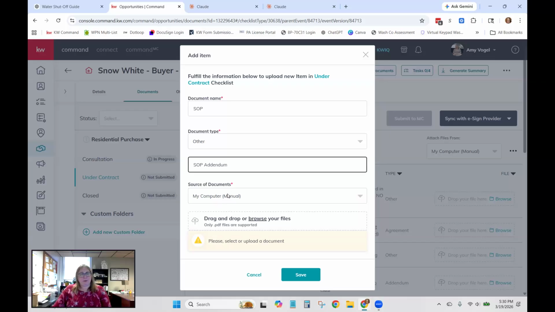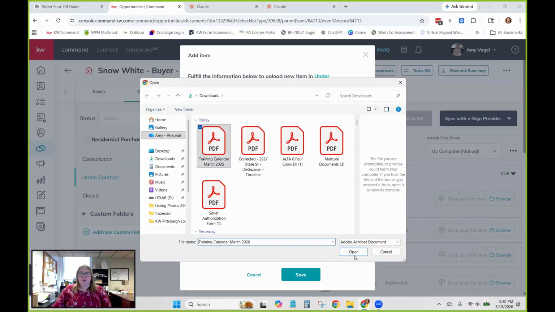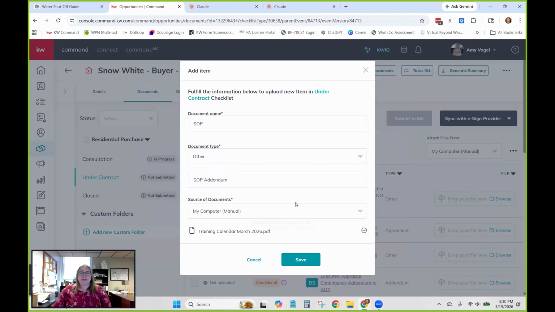Now I can, from my computer or from Dotloop or DocuSign or whatever, if you have linked them, bring that document in. So in this case, I'm just going to browse. I'm just going to pull in whatever that document is. It's going to attach it, and then I'm going to say save.